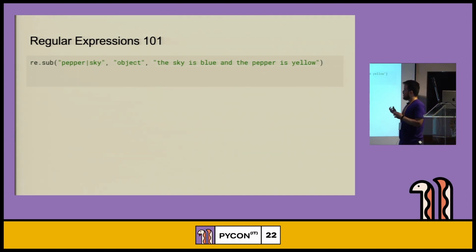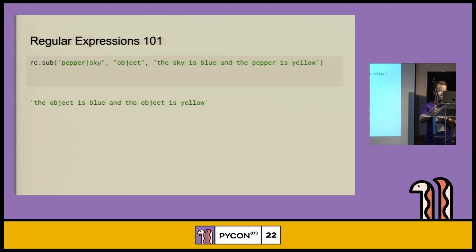Another interesting function in the re module is sub. Basically, it will return the string obtained by replacing the leftmost non-overlapping occurrence of pattern in a string by the repl argument. The repl argument in this case is object, and if the pattern is not found, the string is returned unchanged. For example, here we found pepper and sky, and we replace them by object, and you can see that the result is: the object is blue and the object is yellow. Both pepper and sky were replaced.